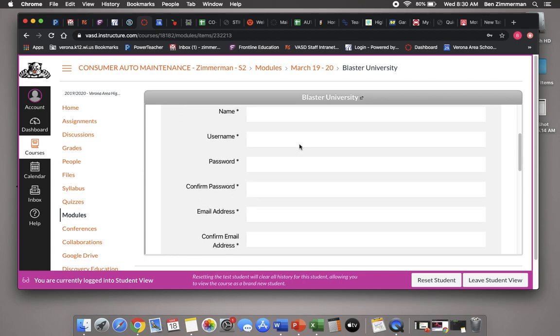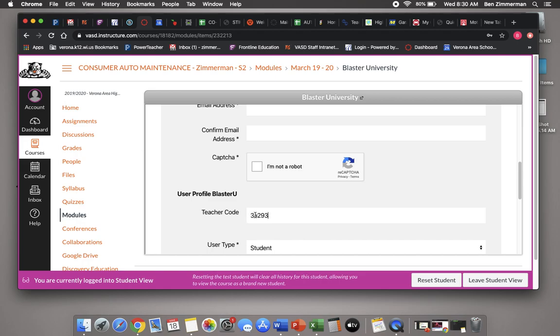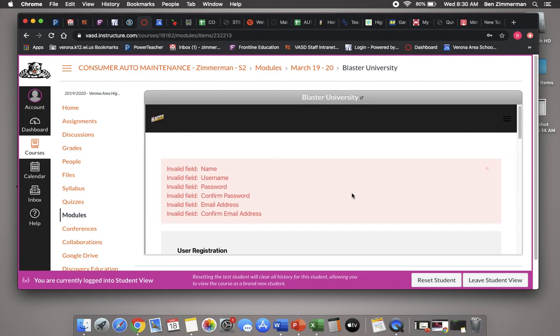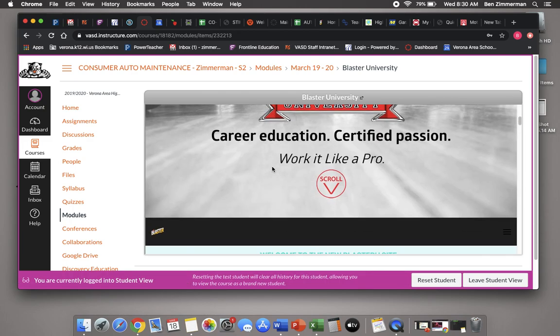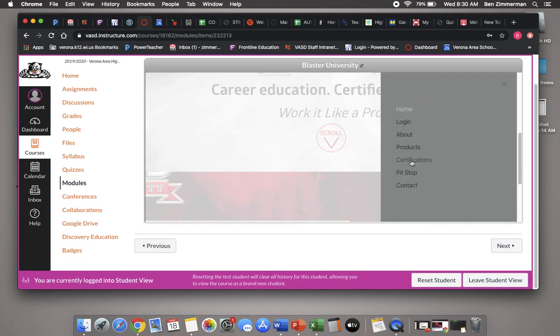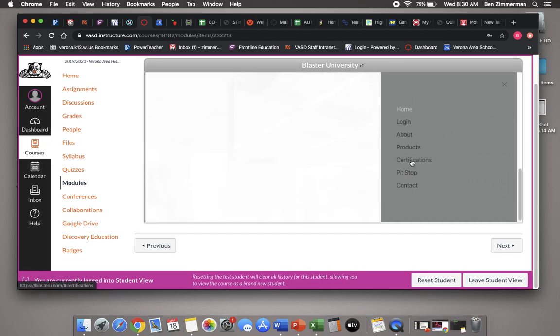So you're going to put all of your information in. You're going to put in the teacher code. You're going to hit register. And this is going to pop up and say that I did something wrong because I didn't fill everything in. So you're going to hit register. It's going to take you back to the screen. You need to click on this guy over here and click on certifications after you register.